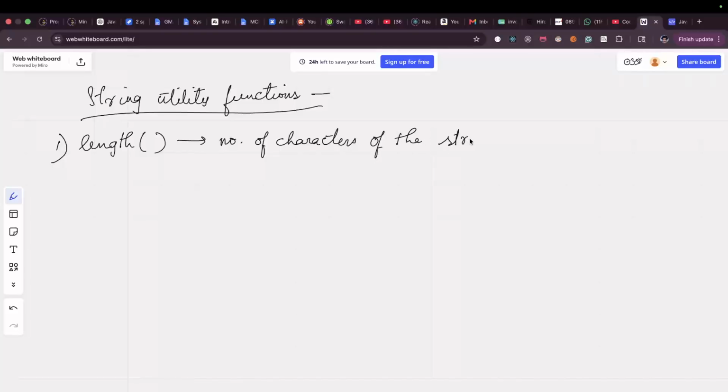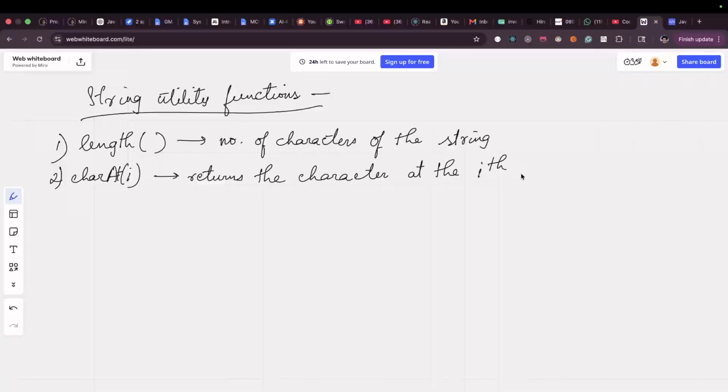Now after length, we have something called charAt, and this takes an index i. The previous function returns the number of characters of the string. Now this charAt method returns the character at the ith index.